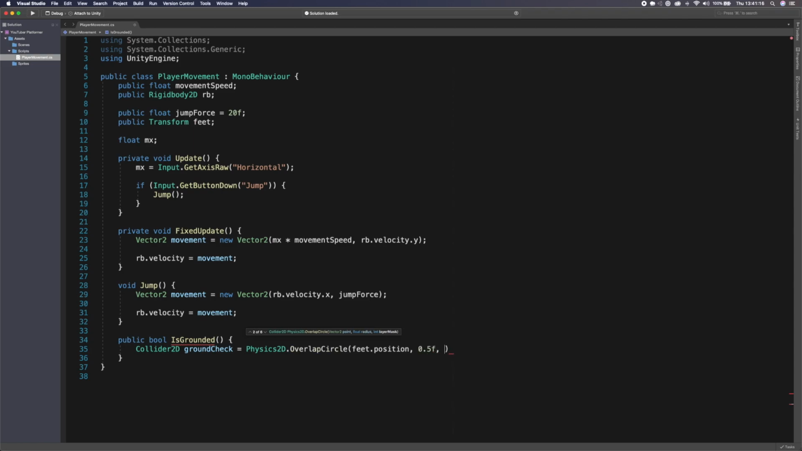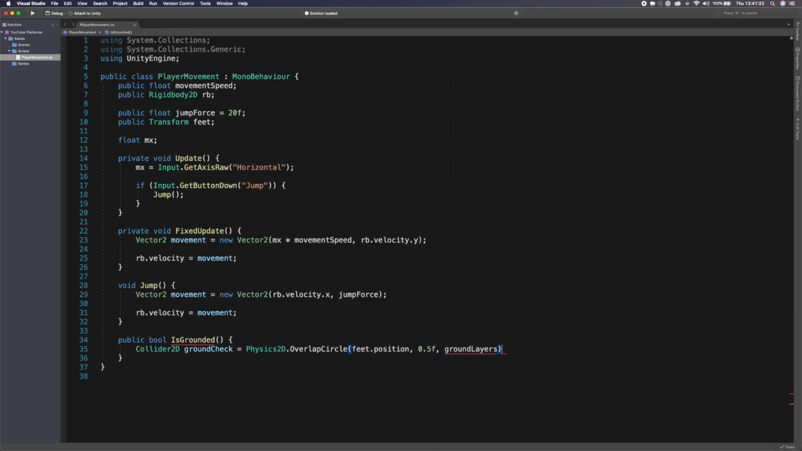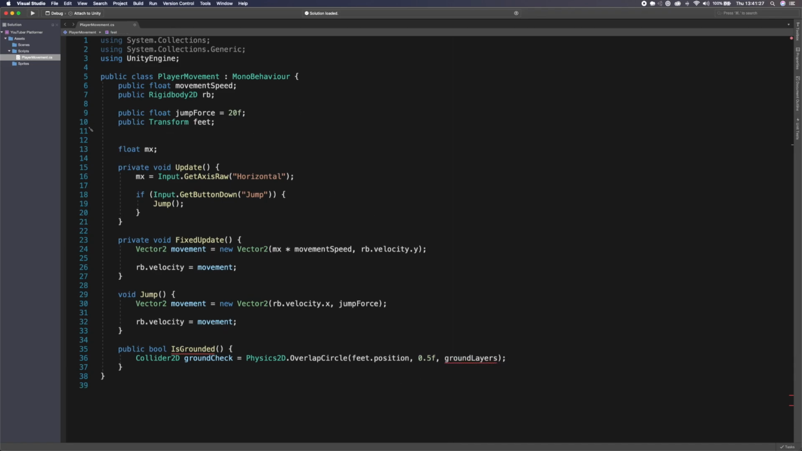I'm not going to create a variable for that because I don't think we need one. And then I'm going to use ground layers as our layers variable. I need to now go up here and say public LayerMask, and I'm going to call this ground layers. And now we can define our ground layers in the editor.